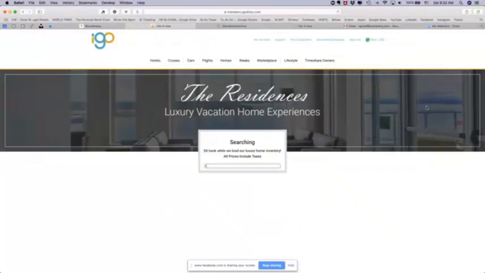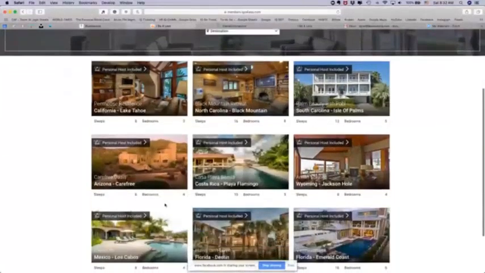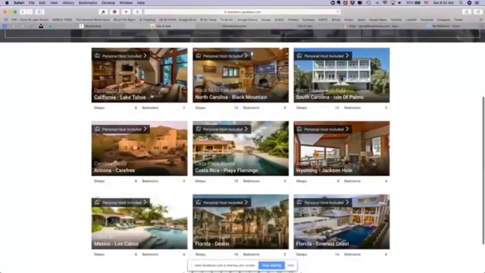Homes is super special. It's amazing, folks. I mean, homes are luxury vacation home experiences. Look at this. It is just so absolutely special. Just look at what comes up right out of the gate. You've got a penthouse residence in the Lake Tahoe, California area, sleeps 8, 3 bedrooms, and it includes a personal host. That's someone who's going to make sure that your stay is amazing and shop for you and make sure the place is all set up.